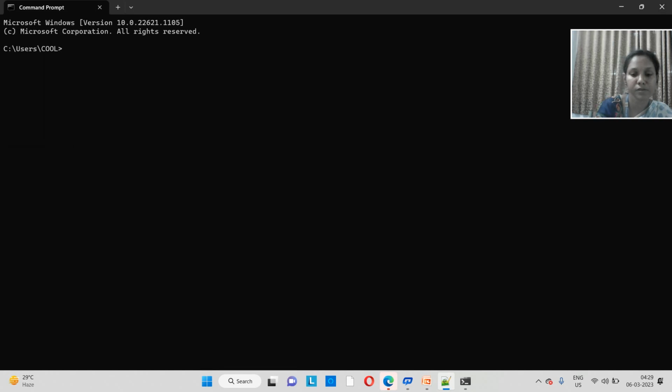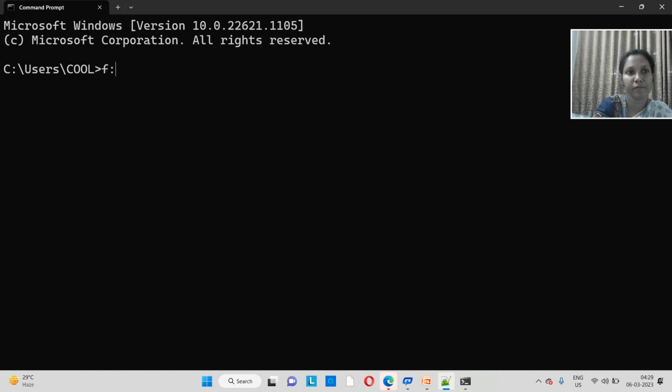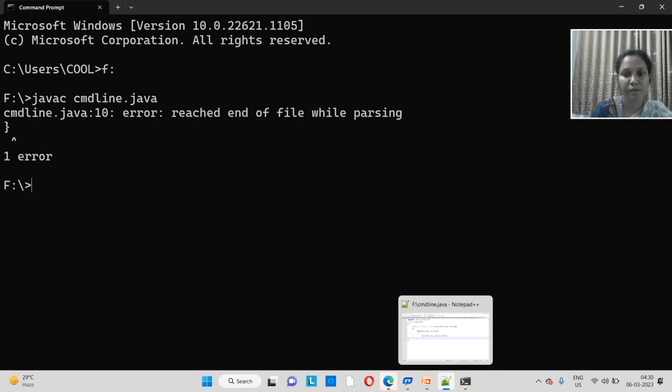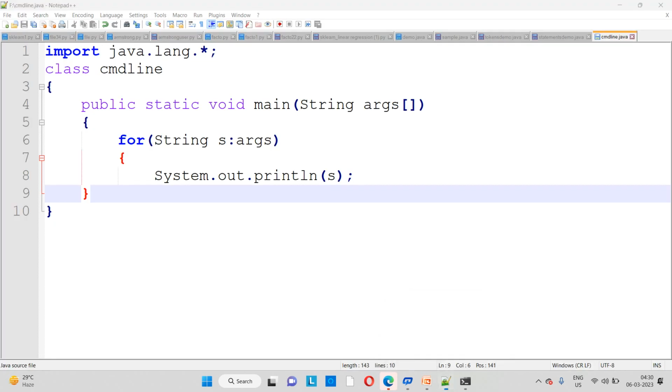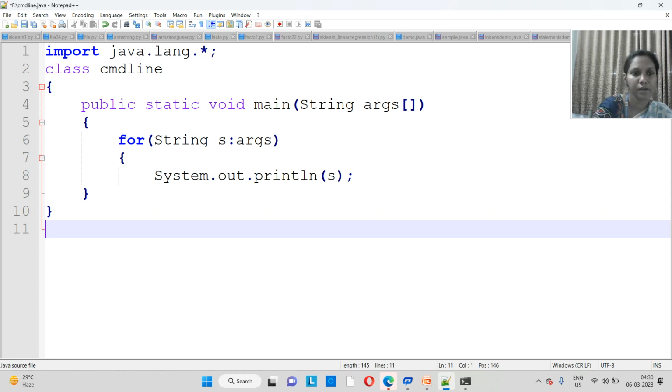We may increase the size. Yes. In the F drive, javac, command line. Some errors are there. What are those errors? Yes, the for loop is closed, and the main method, and we need to close the class body also.